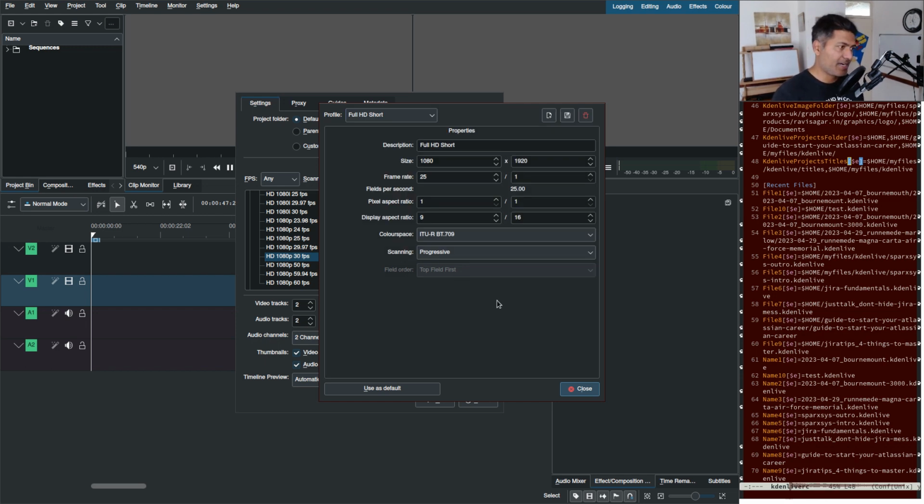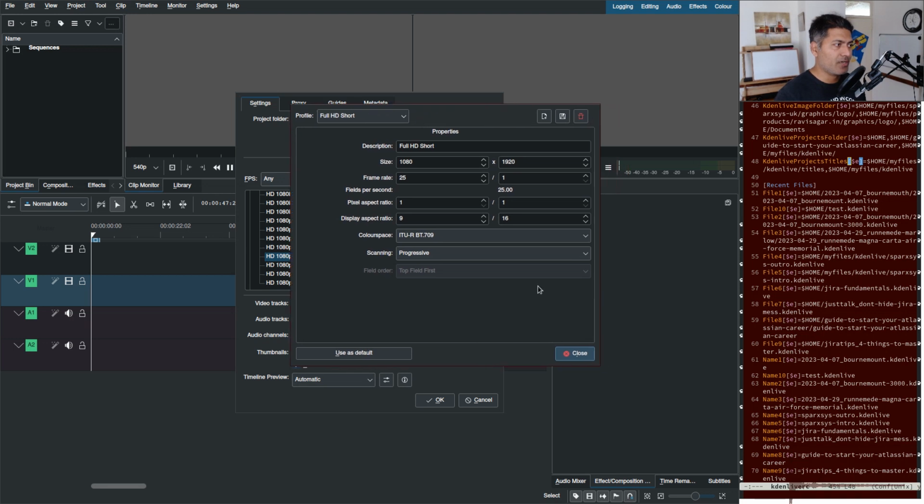For example, I have created this profile with the dimensions or resolution of 1080x1920, basically a YouTube full HD short profile. I have named this as a full HD short, and I need a frame rate of 25, display aspect ratio 9x16, color space 709, and scanning is progressive. I don't know how scanning works, but this is a profile.